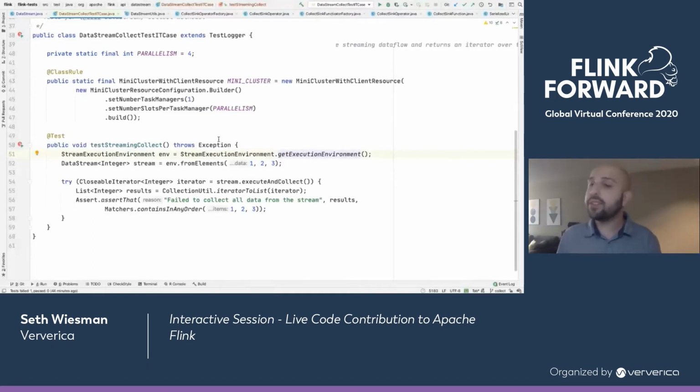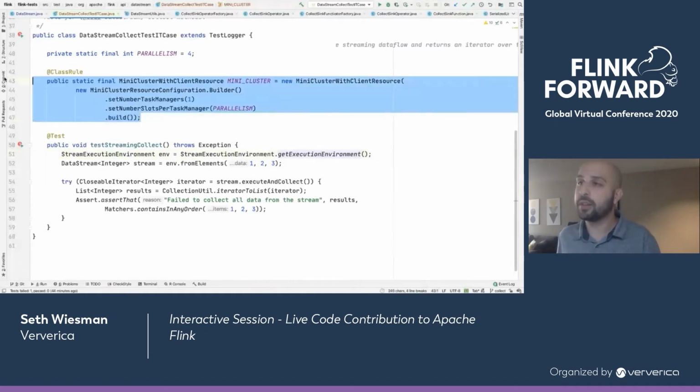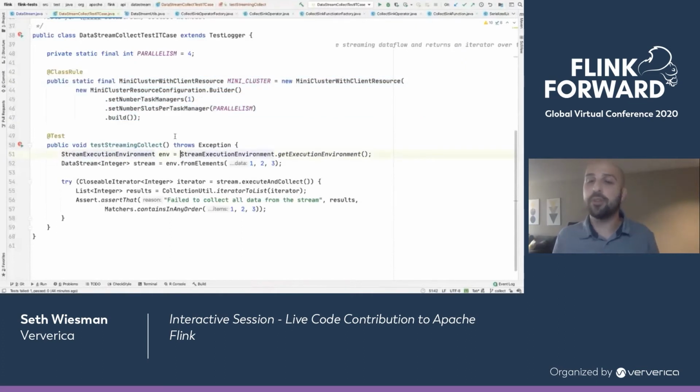The other really nice thing about this, just from a quality of life perspective, is that bringing the cluster up and tearing the cluster down is typically the longest, most time-consuming portion of any test in this code base. And so by using a class rule, we can have a predefined cluster that is used across all tests, and it just makes our lives a little easier.